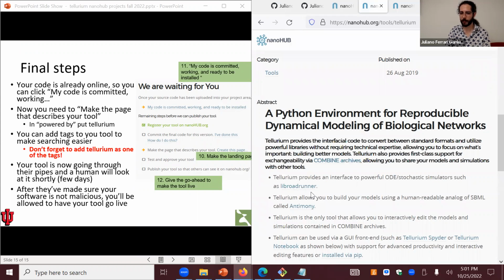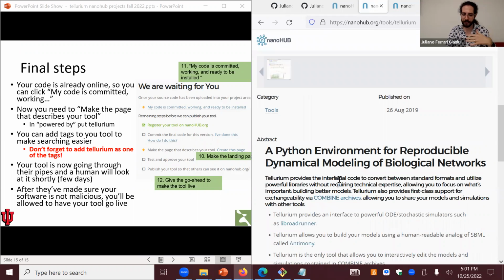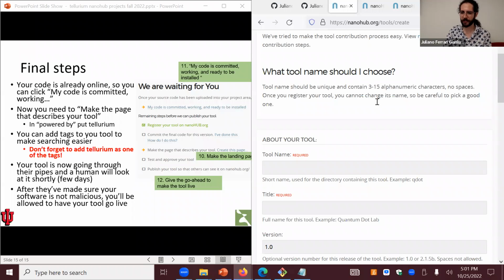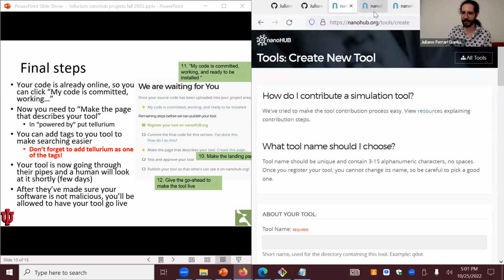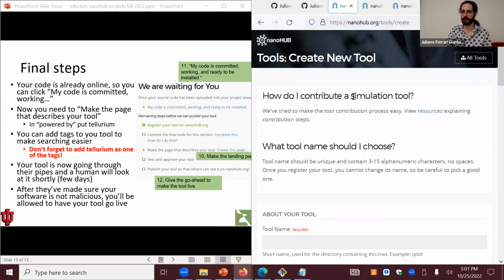Right, so you have an abstract. This one doesn't have that many things, but there are several different boxes for authors, references you may do in your tool, powered by, sponsors, you may have grants, everything else. After all, it is a publication, so you may actually have to worry a little bit about that. And you're also going to have a space to put in tags to make it easier to search for your tool.